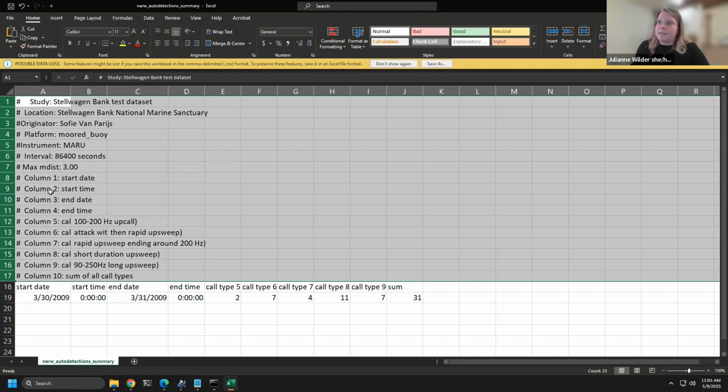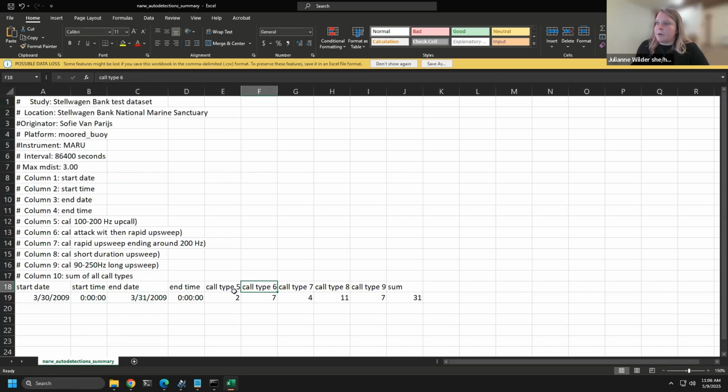And then these rows here are kind of your legend or your key for your column headers down here, right? So column 1, start date, column 2, start time. So it just outputs that. There are the column headers for the different call types. So you can see our different right whale call types, 5, 6, 7, 8, and 9. And it does output the description of the call types in the next column there. So it gives you a little more information on what you actually output.